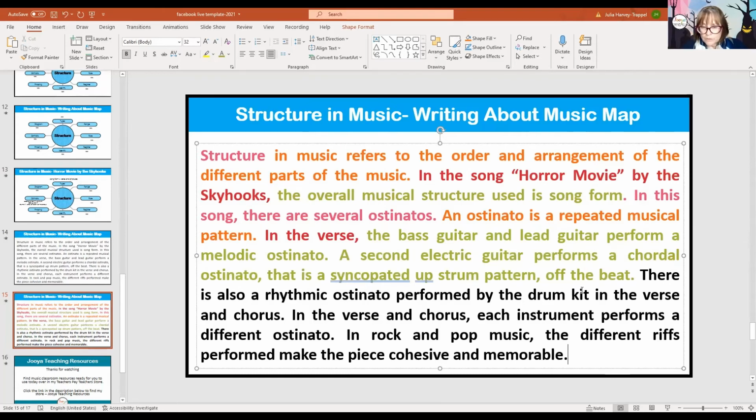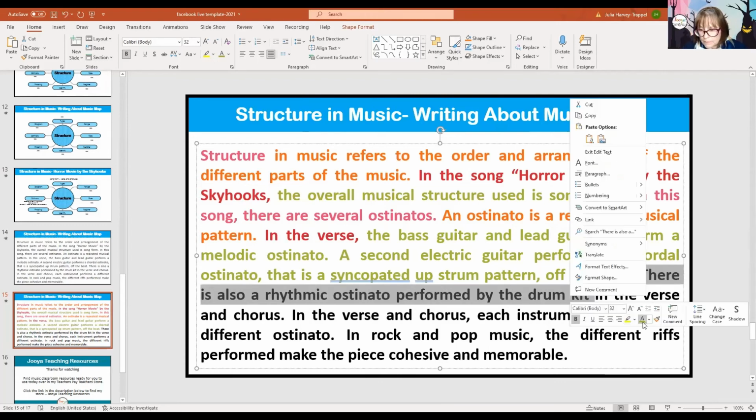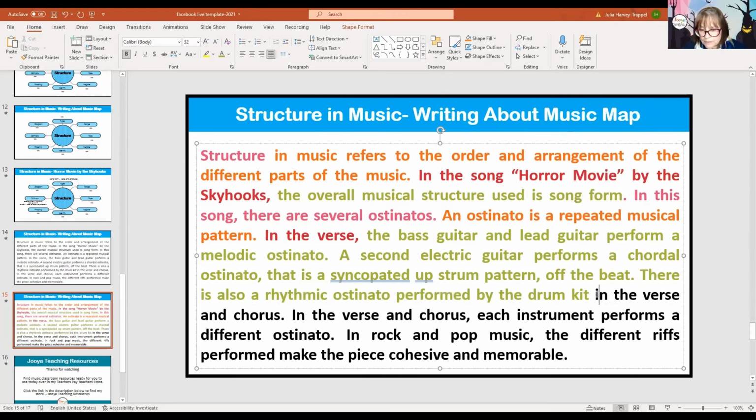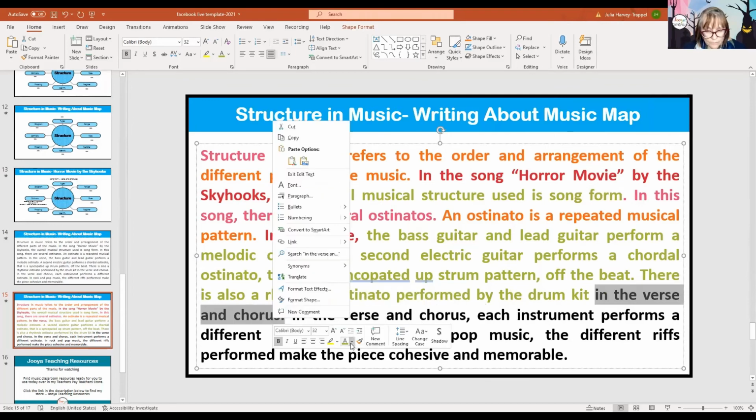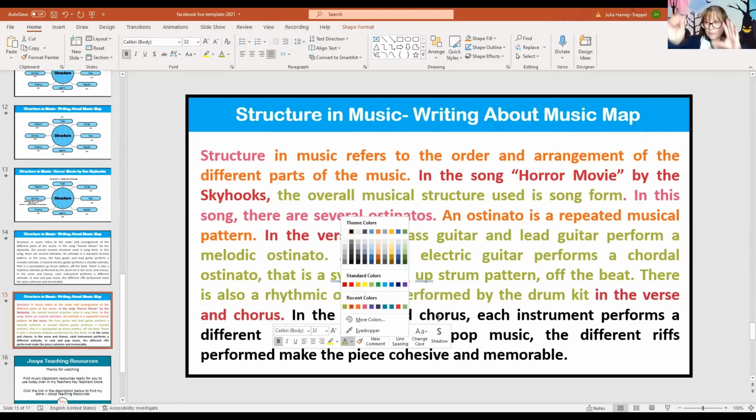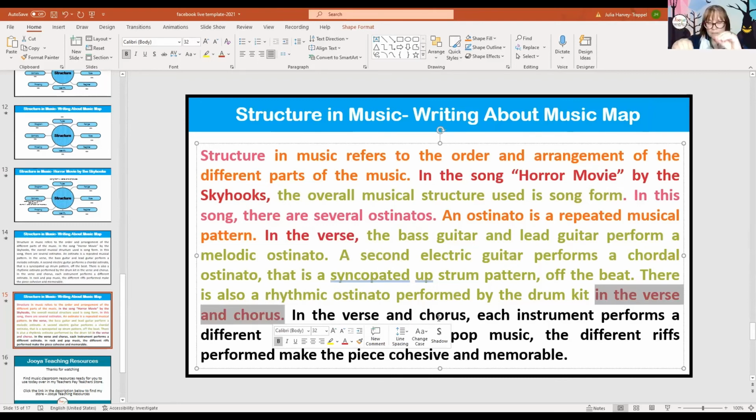There is also a rhythmic ostinato performed by the drum kit in the verse and the chorus. So again, that is telling us that's performed by the drum kit. Again, it's a bit more green. And this bit is our red because it's telling us when it's actually happening. That's our sample. Now you can see here, it doesn't have to go sample in depth, sample in depth, sample in depth. It can be mixed up.